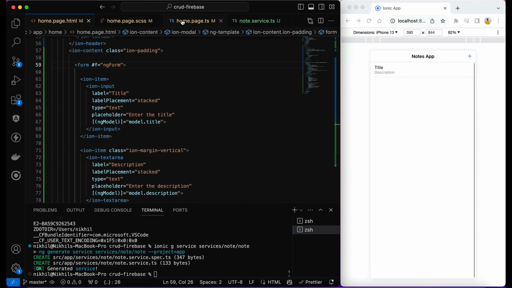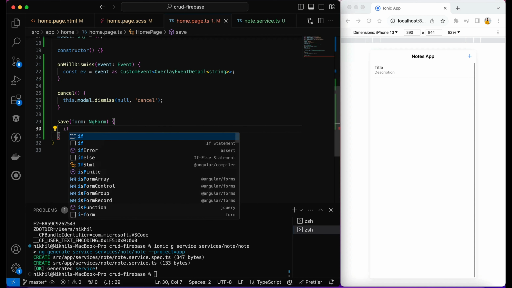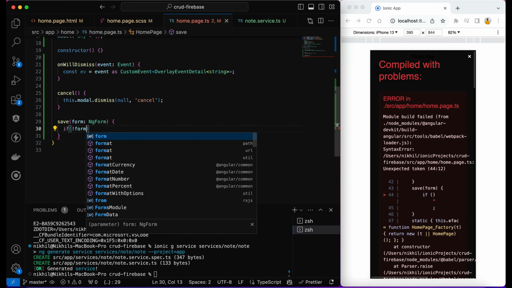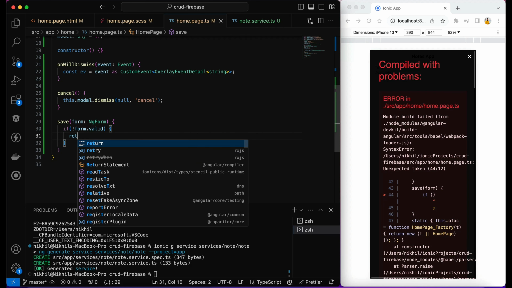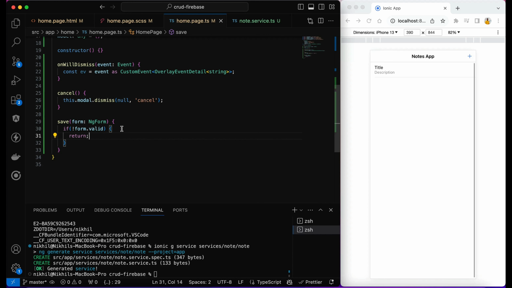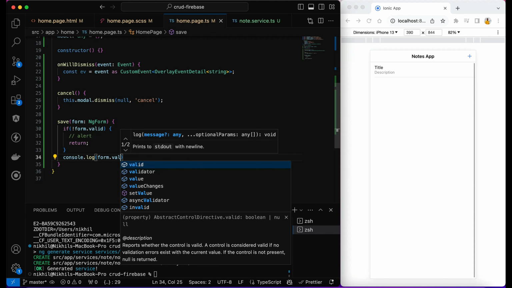If you click on the save button, what exactly I need to do here is, at first I'm going to check if not form.valid. That means that if it is invalid, then I'm simply going to return. I'm not going to throw anything. You can have an alert also or a toast message if you want to. Alright. And after that, you can simply move ahead and work with the other stuff if it is valid. So I'm just going to log the value of form.value.